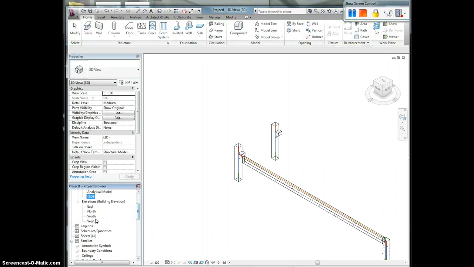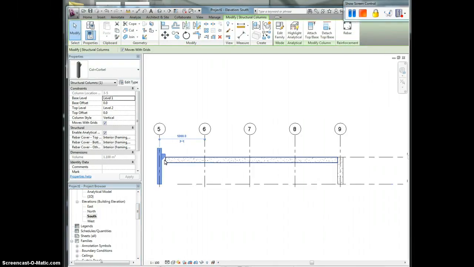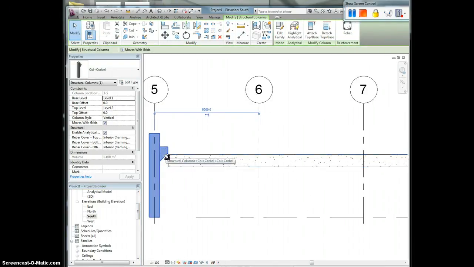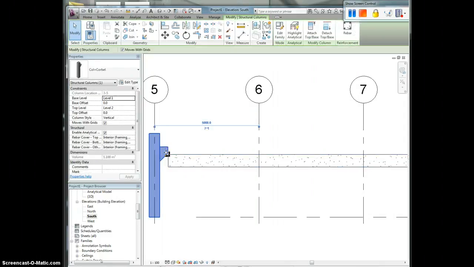Now I have to adjust something to make this reasonable.